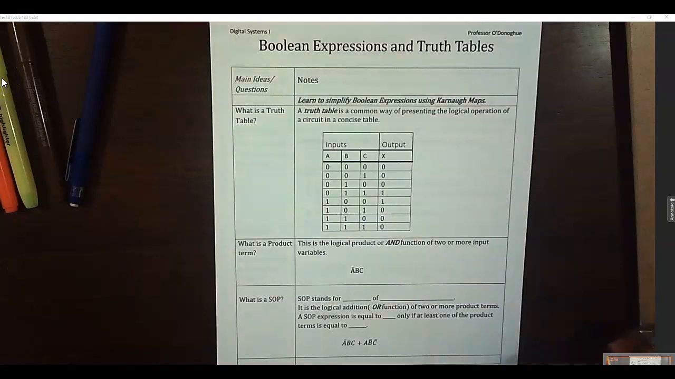Hello, Professor O'Donoghue here. Today we're going to talk about Boolean expressions and truth tables.